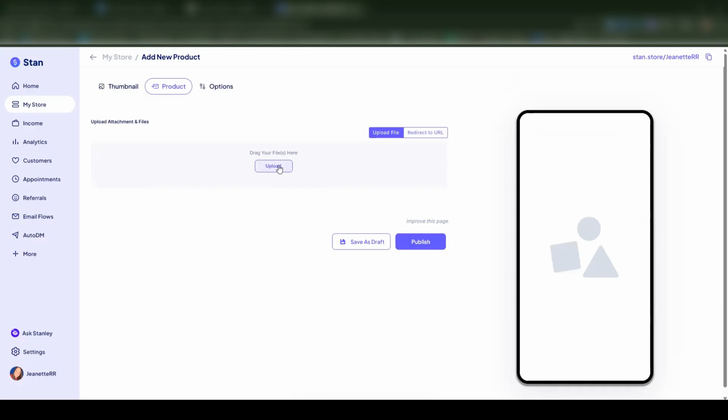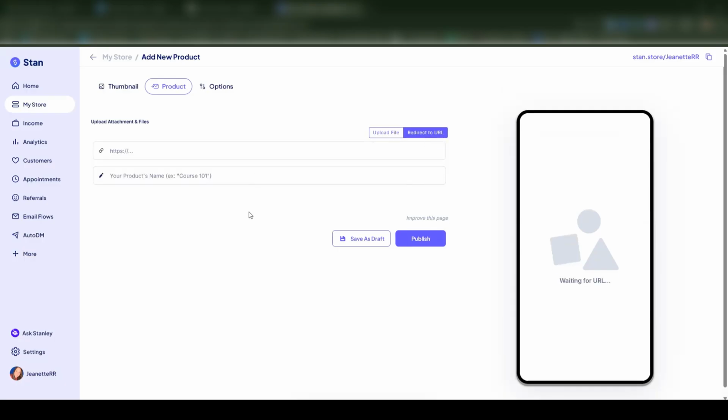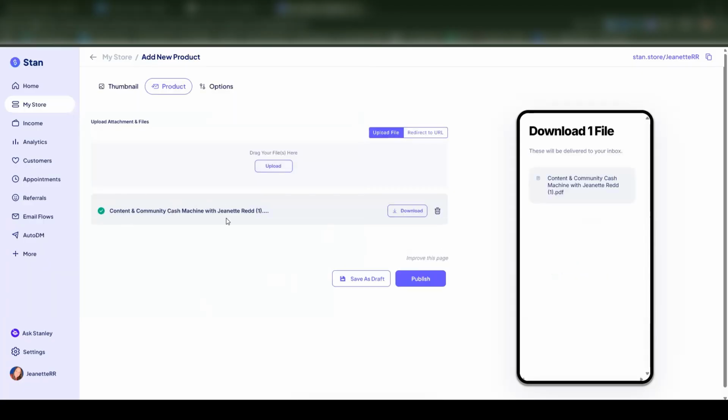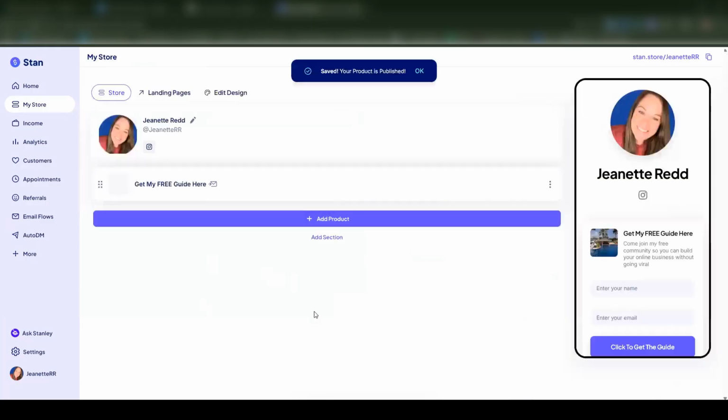So you can either upload a file or you can redirect to a URL. I'm going to upload a PDF. Now that's uploaded. If you want to make sure it's the correct thing, you can click this here to download. It will download to your computer to make sure it's the correct thing. And then you go over here and click publish. Now here's how it shows up on your Stand store.